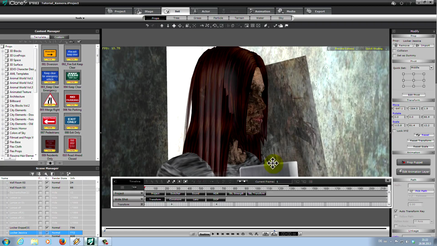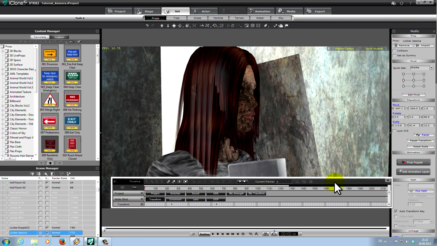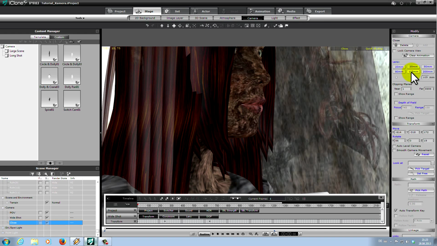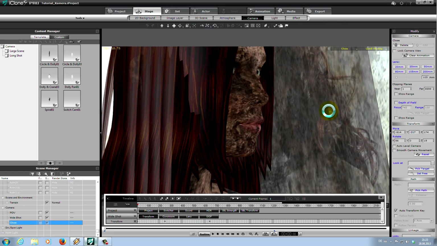Okay, another camera. This one should be close to the girl. Let's take a look on the Modify panel. There you can change the lens of the camera. You can use predefined lenses or change it infinitely. I want her face really close to the cam, so I will choose 105 mm.